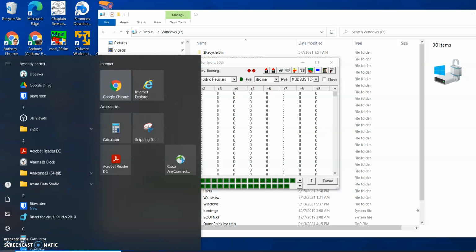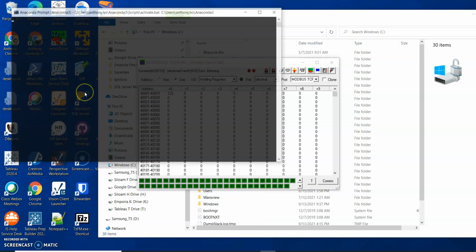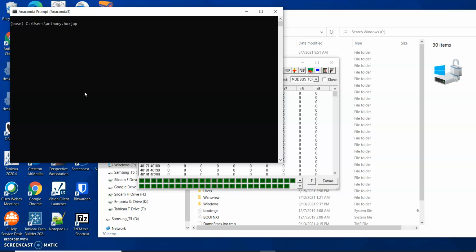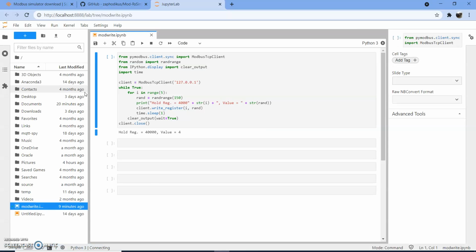But I like to use a script to simulate the Modbus registers. I like to use Jupyter Lab to do that. It's just a script that I wrote in Jupyter Lab. It's a Python program that points to the ModbusTcpClient library, then points to your local IP address and loops through the 5 registers, in my case, to oscillate the values.